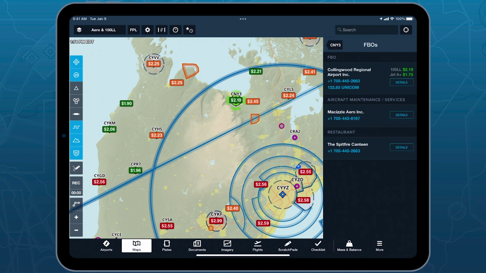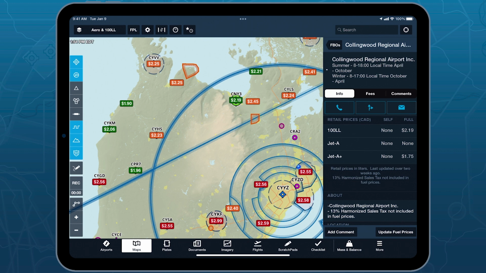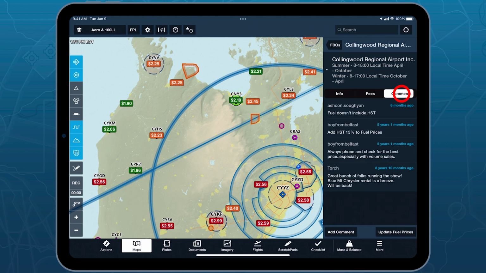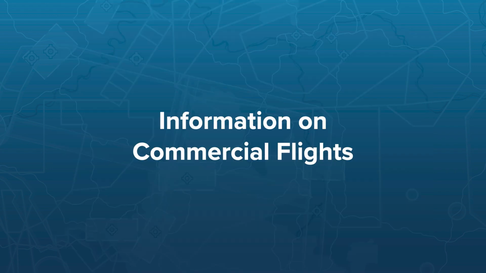But if I tapped on the Collingwood Regional Airport, it's green. It has 100 low lead listed as $219. If I go into the details there, I can see that it's listed in Canadian, and there's a 13% HST not included in the fuel price. It's listed right there, and it's listed in the About section too. So this particular retailer has explicitly listed that, hey, the $219 is not including tax. And if you go further into the comments section on what other pilots have experienced, yeah, this $219 does in fact not include tax.